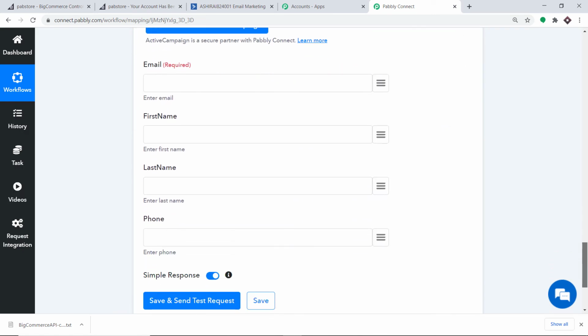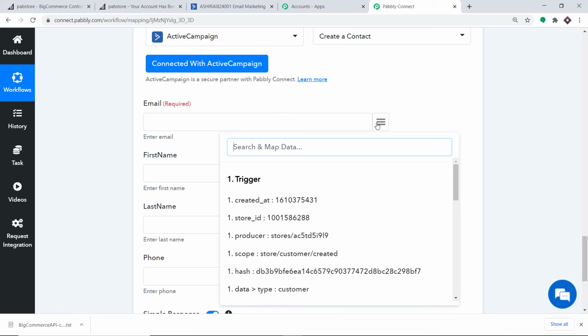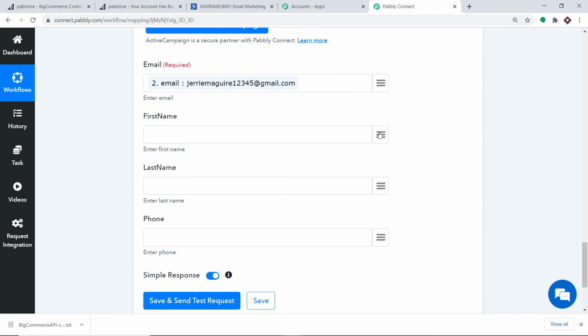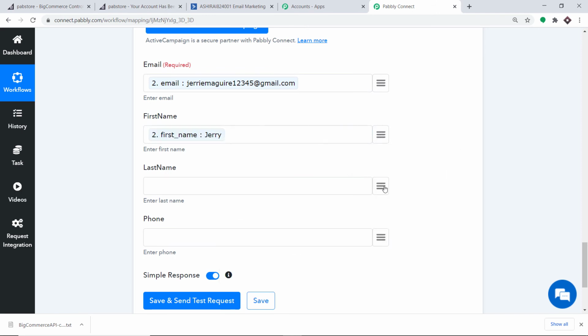Okay, so when you click on save, a set of blanks has appeared in front of you. The purpose of these blanks is very simple. We are going to create a contact from the data that we have received from BigCommerce via Pabbly Connect. So in the email, we are just going to click on this mapping button and just type Jerry. Okay, so this is the email we want. We have mapped it. Similarly, the first name. So the first name is Jerry.